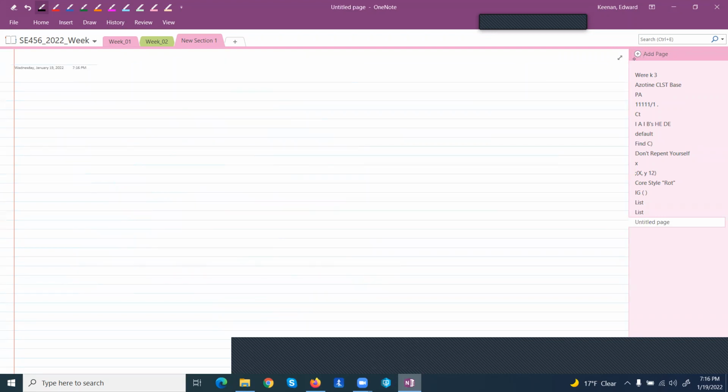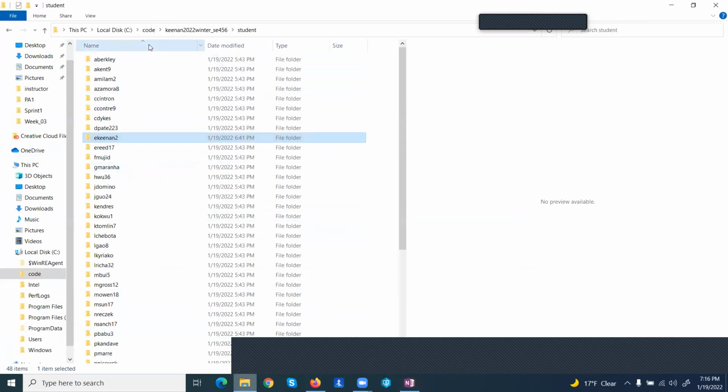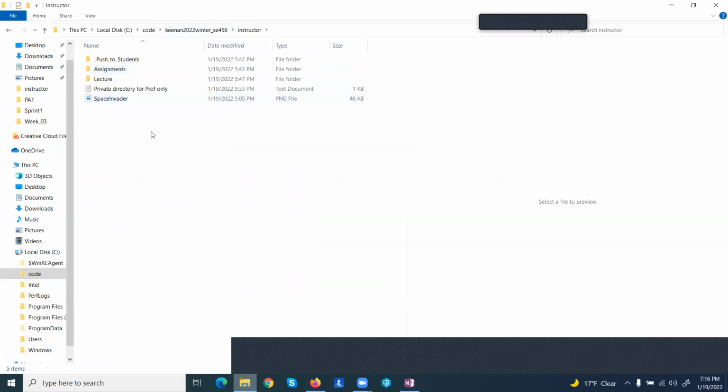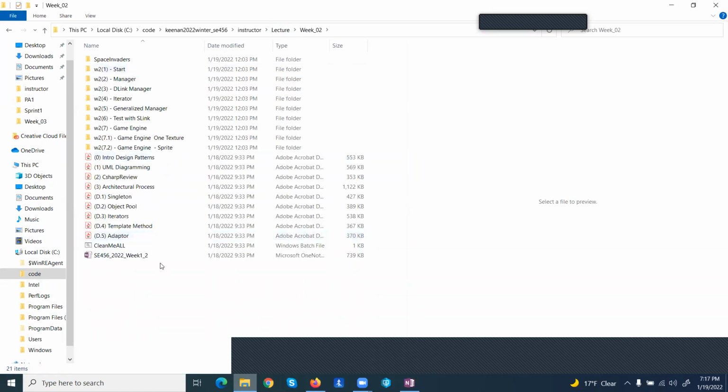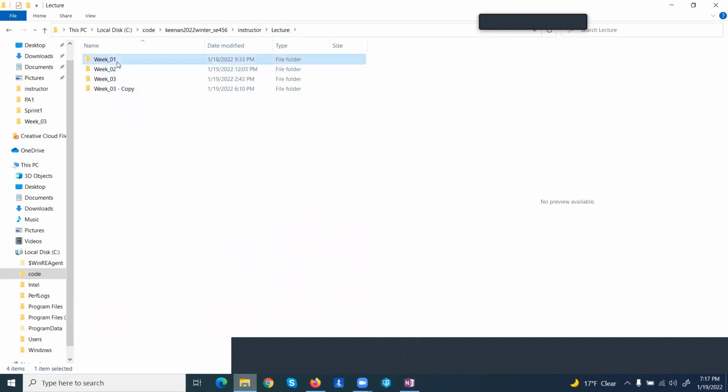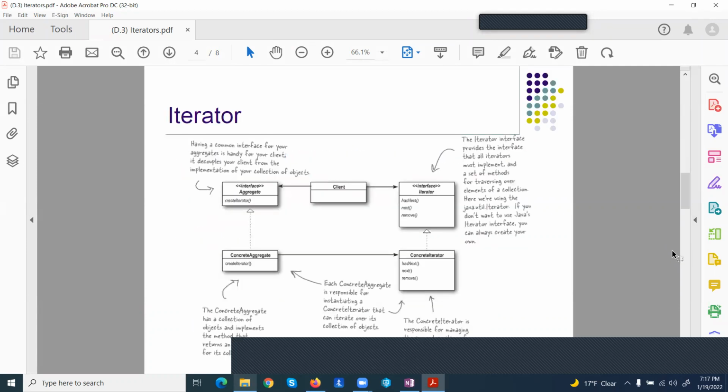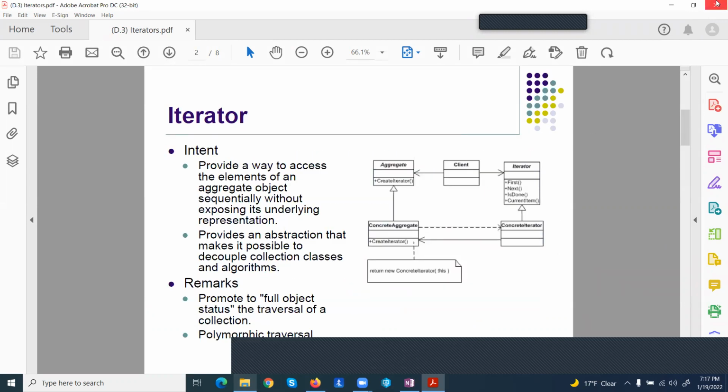All right, so now let's start looking at code. All right, so last week we started talking about iterators, and the iterators we're dealing with. All right, so I'll have to go by slides. So the iterator basically just has next. The iterator has first, next, is done, and current, right?